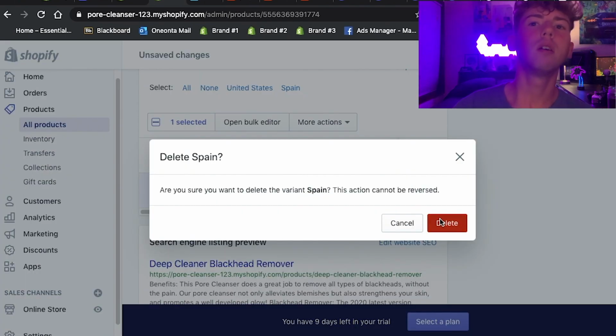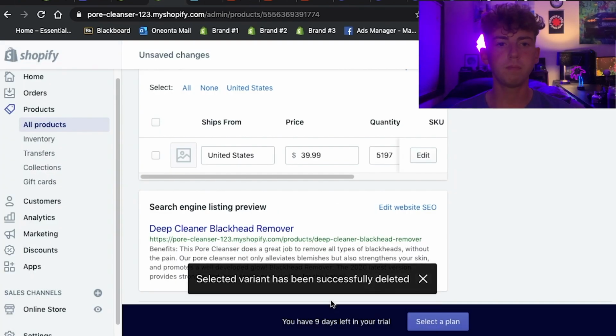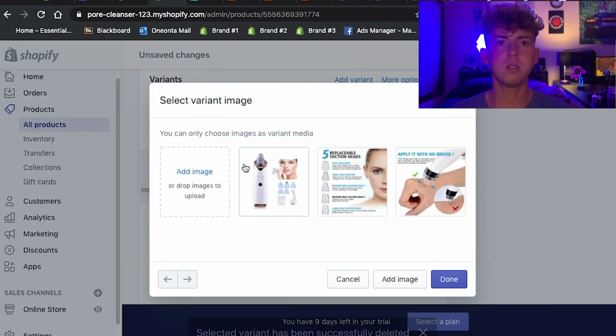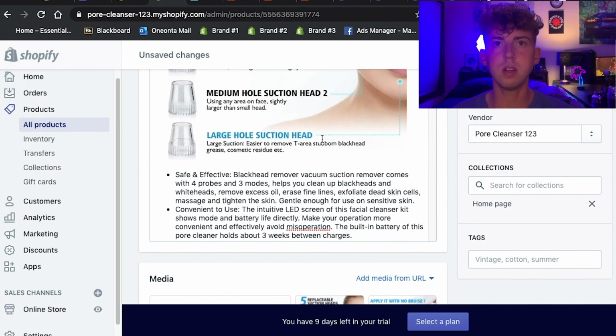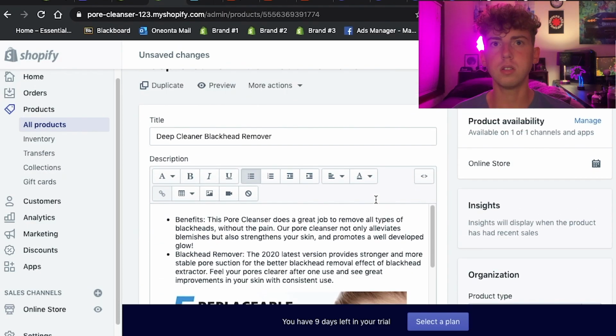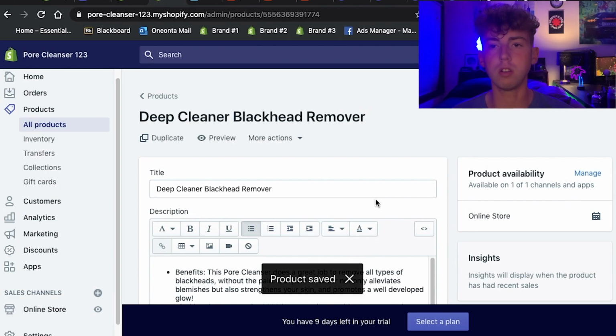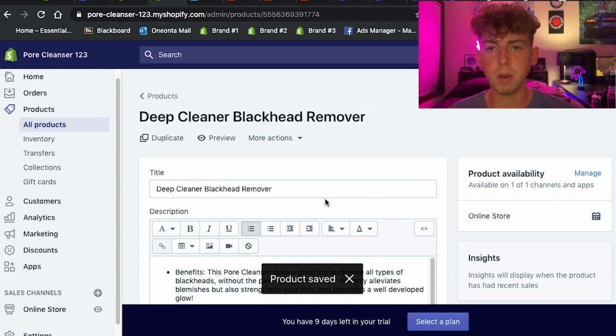So we're just going to hit delete variants and hit delete. And now we're looking pretty good. I'm going to select the image as our product image so that it's linked with United States. And now we should be good to go. Now we can just save, and now we have our product on our store with the description. So that's the basics of that.